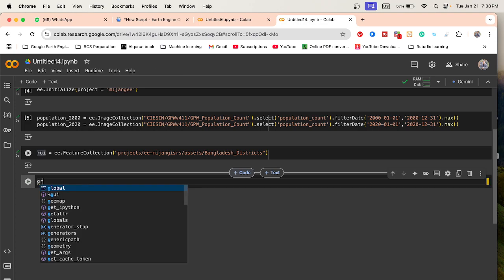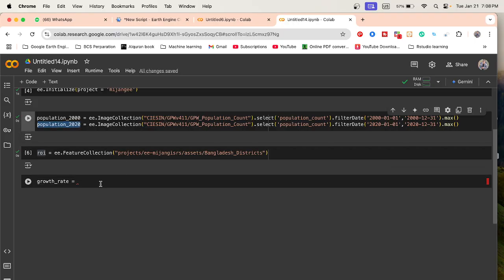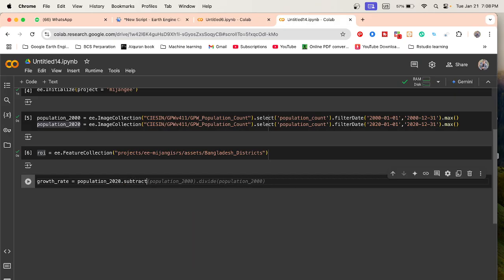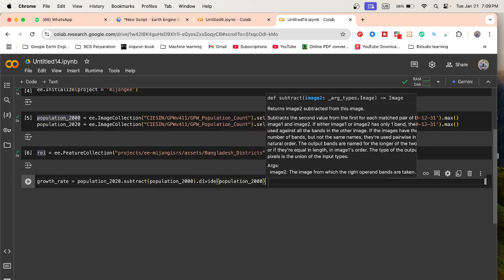For this, I take a variable, suppose growth rate, and then apply the formula, population in year. This is the population in year; I copy and paste it here. Then I use the subtract function to subtract the population start year, copy and paste it here, and then divide by the population start year. Okay, just keep the same.